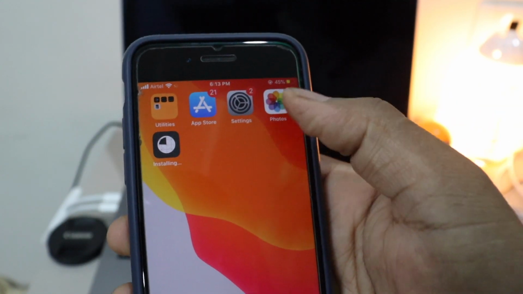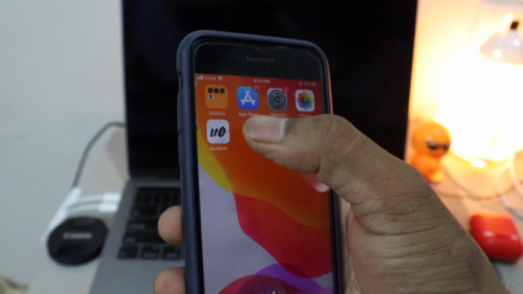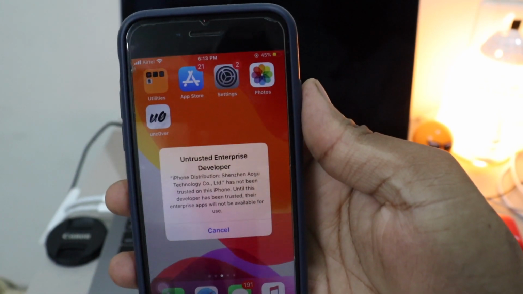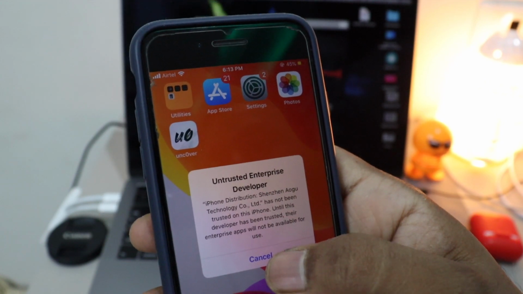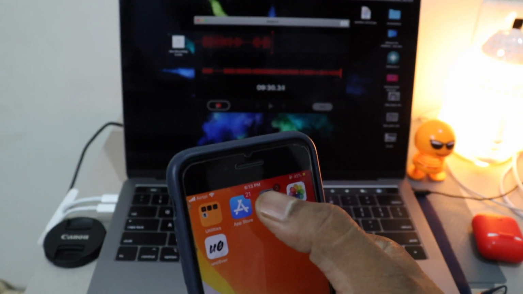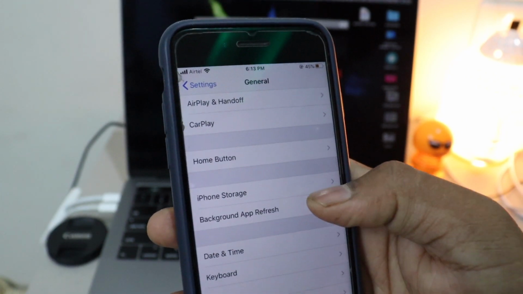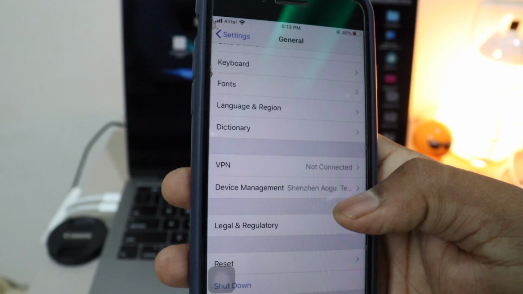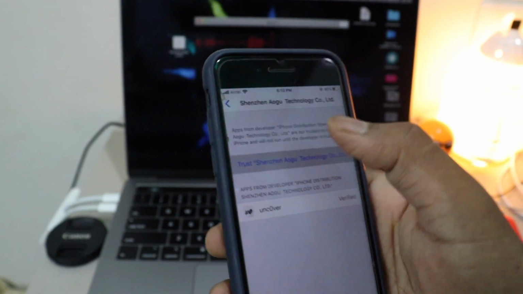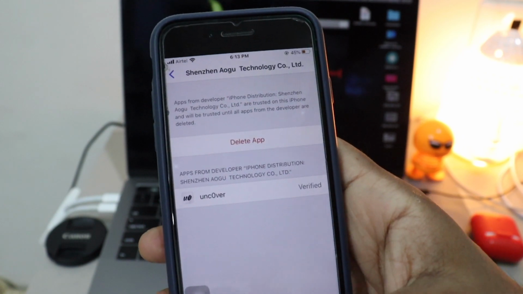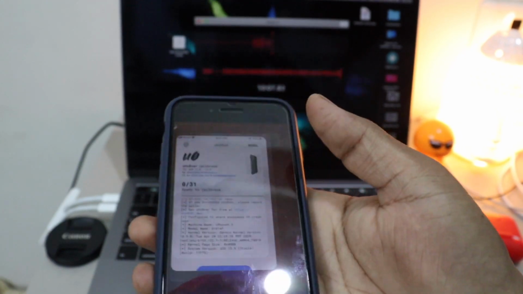So as you can see, without a computer, no connection, we just got Uncover. Click OK and you will see this untrusted enterprise developer. Click on it, go to Settings and head over to General, Device Management. Click on it, go to this certificate, click on that and trust it. Once you've done that, go to the home screen. Once it is done, click on Uncover.